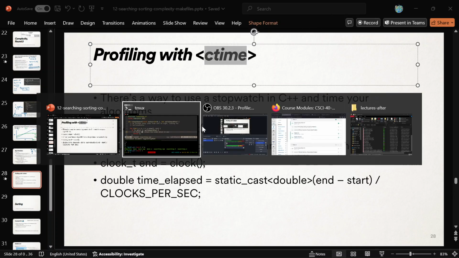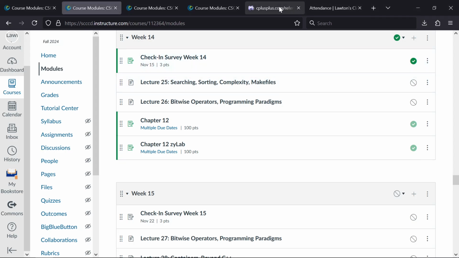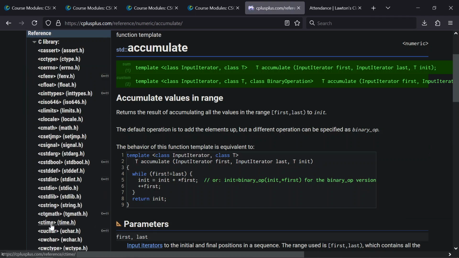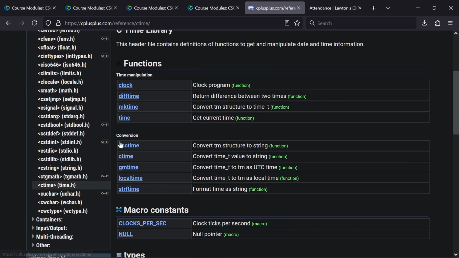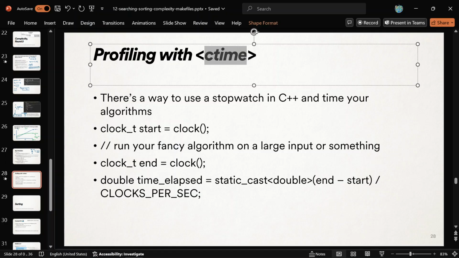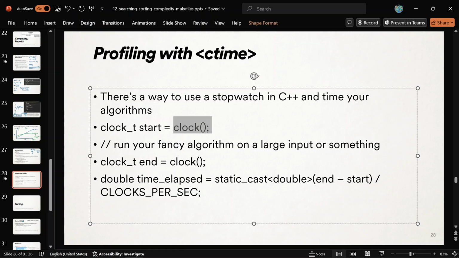In the ctime library, in addition to being able to check the time, you can do this. There's a function called clock that looks at the virtual clock inside your computer, and it gives back something called a clock_t, which is roughly how many seconds have passed. It looks at the number on the clock essentially. And what you do is you call clock twice.